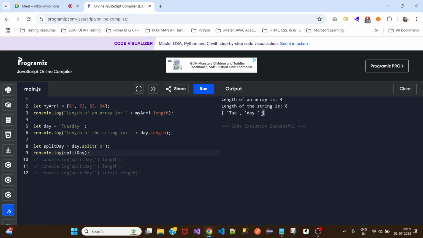When we see these square brackets, it means this is an array. And what type of array is this? A string type of array, right? Because we have single quotes, and this is string data type. So this split day is an array, a string type of array, and it has split this Tuesday word into two sections. That is how we have used the dot split method. Now, in an array, the index starts with 0, right?